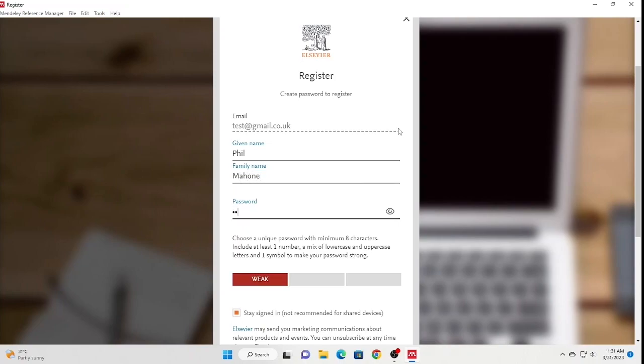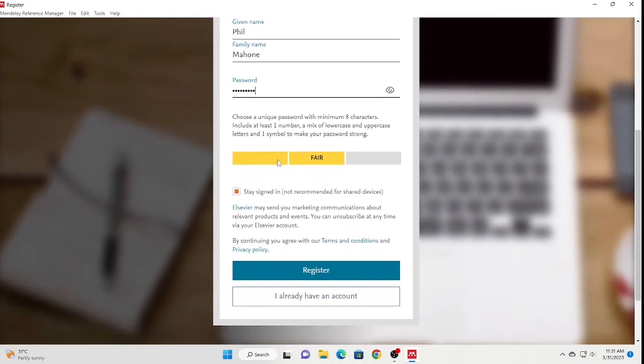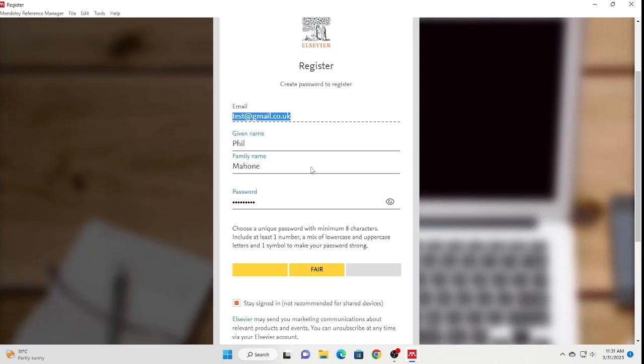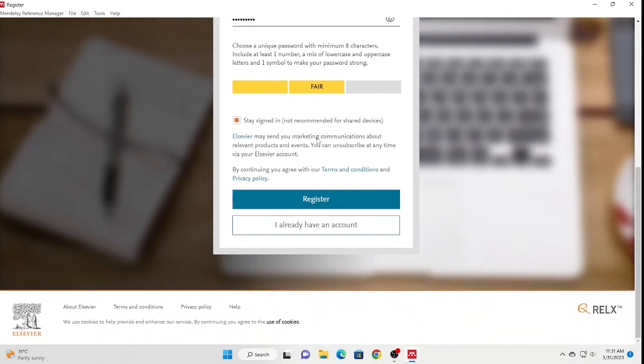I'll choose the password. Password is fair. Then I'll click on register, and immediately I am registered. You need to remember the password and the email address. Now, if you already have an account with them, once you enter the email, they'll ask you for password.